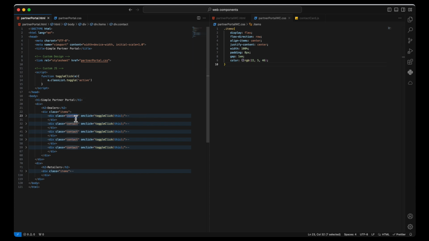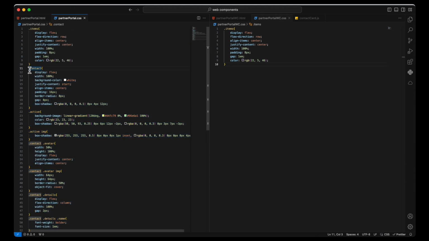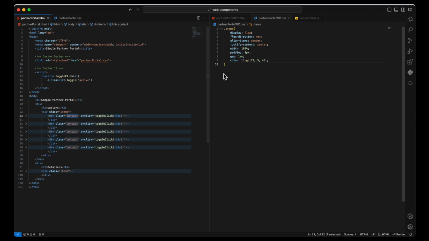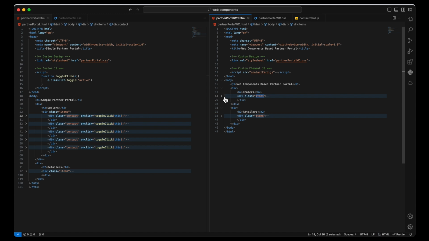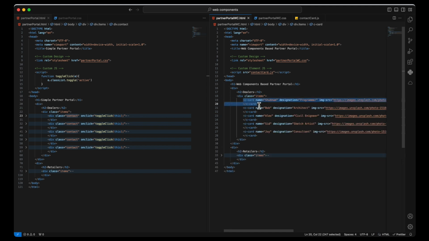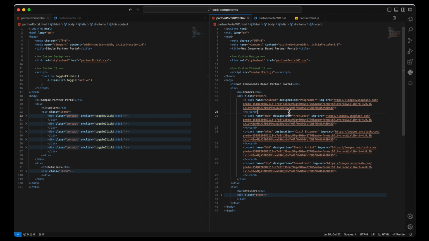Here we have these contact cards. We have the on click handler called from here. We have this contact card which is defined as this. Okay, and on the same level over here, in the web component side, we have just one tag, which is a custom tag c-card, which is our web component, and we are not calling any on click handler over here on this card, or the web component.